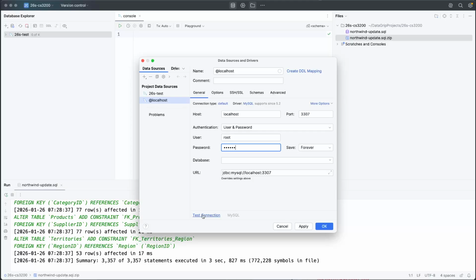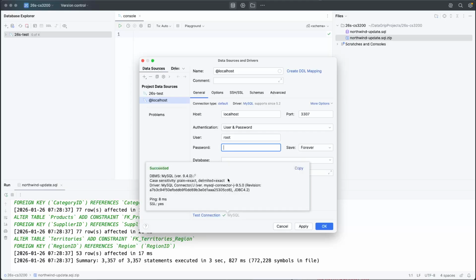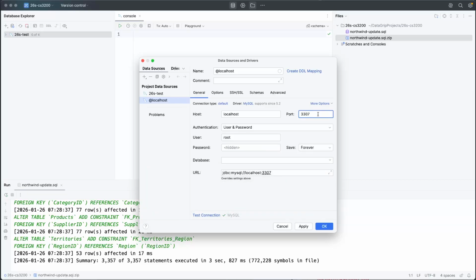I will then click test connection, and it succeeded. If you get a failed, it could mean a few things. One, your MySQL container is not running, that you forgot to change the port, maybe you left it at 3306, and maybe you typed in the password wrong. So try some of those things. If you can't get it to work, hop on over to office hours with the TA, and they can either help you get it to work, or they can help you just recreate MySQL, which is not a big deal.